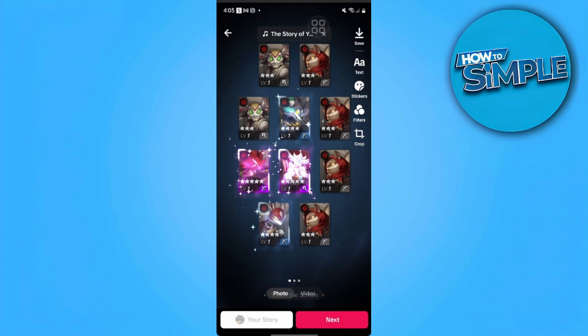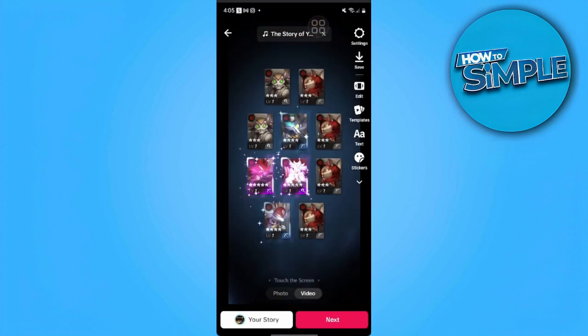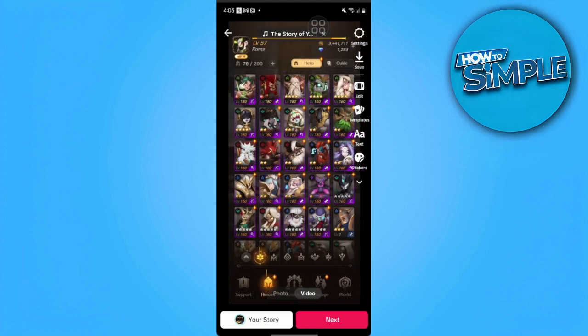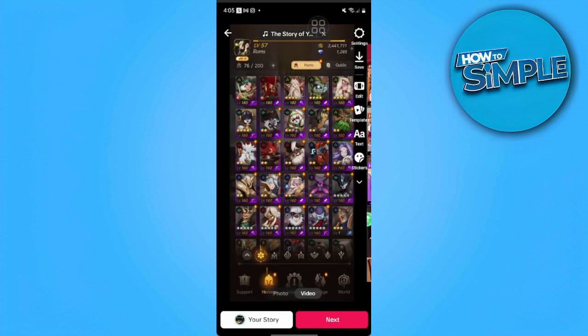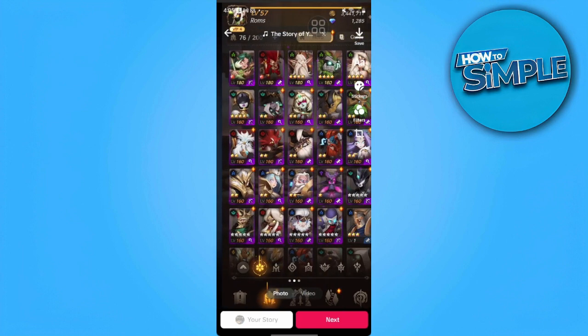So we can make this as a photo slideshow or just simply a video. But make sure that this is selected to photo to make it slide photos when you post it.